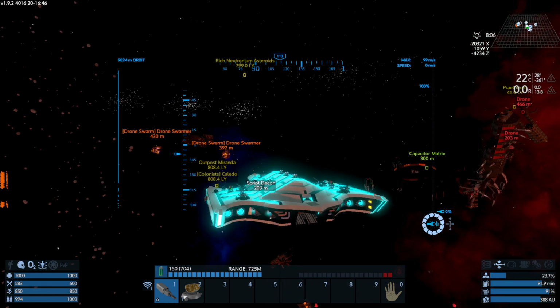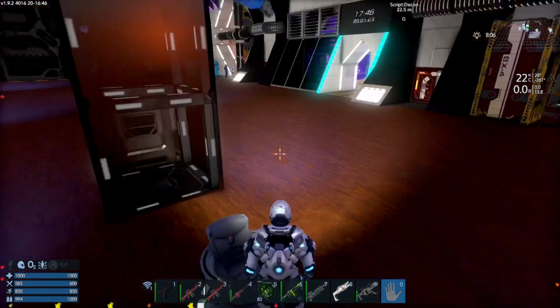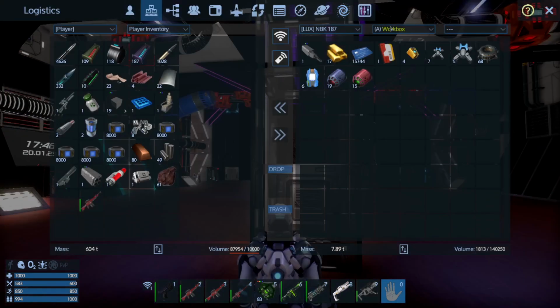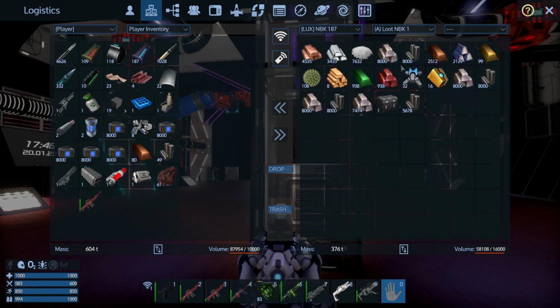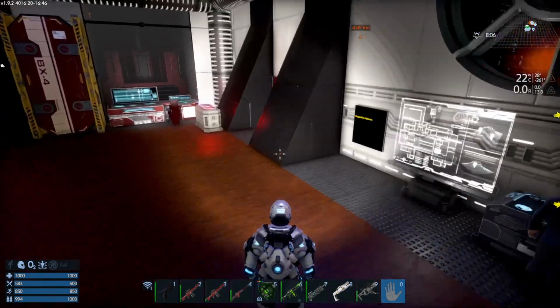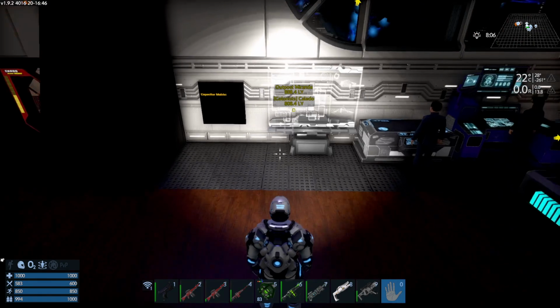Basically, that's about it. So all of the capacitor matrix is being put into the box, which would be MBK2. So these are resources we've gathered with recycle. Now, let's do the nullifier. I mean, that one's done by accident now.